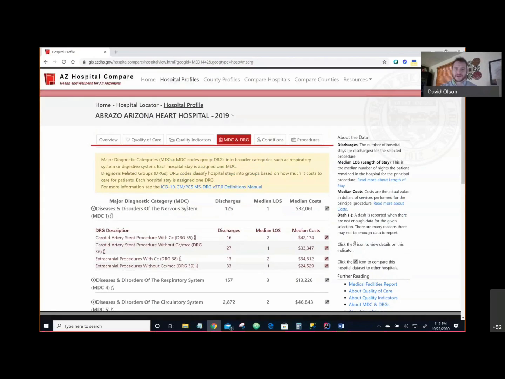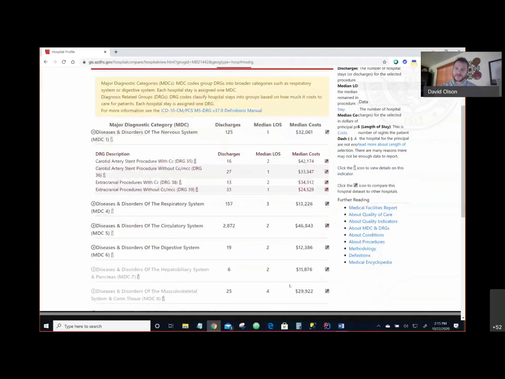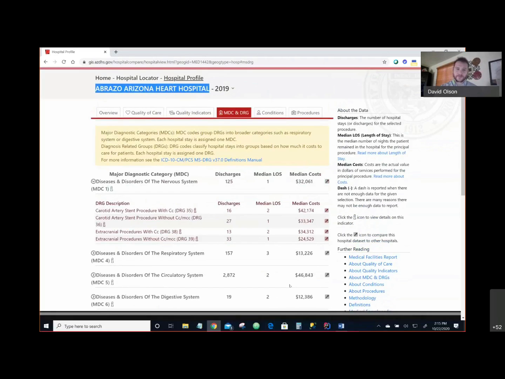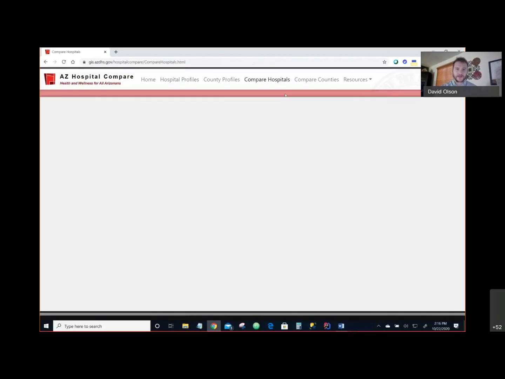But what is interesting to note for this audience is that this really is a GIS display, right? This is a single point of geography in this case, and this is essentially an attribute table. It's just displayed in a different way. And I can really show that by going to the Compare Hospitals site here. It's a different tab in the menu.